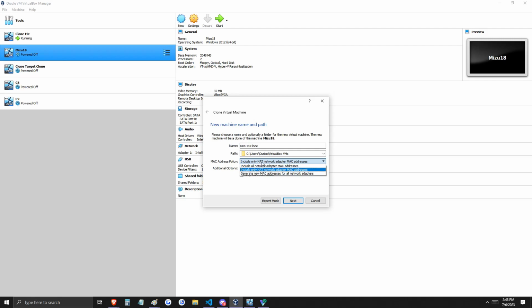When you clone it, you want to make sure that you select this option here to generate a new MAC address for all network adapters. As you might guess, this will generate a new virtual machine with all of your programs, scripts, and everything else, but the ID will be different. And that means it's no longer banned.